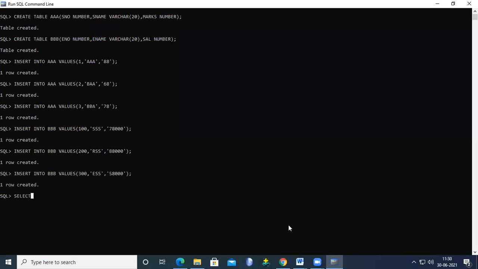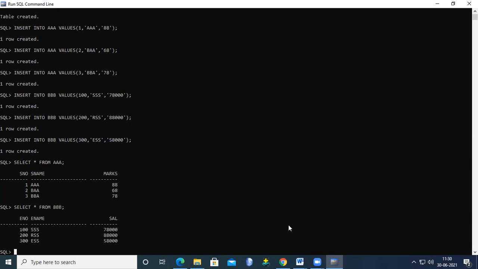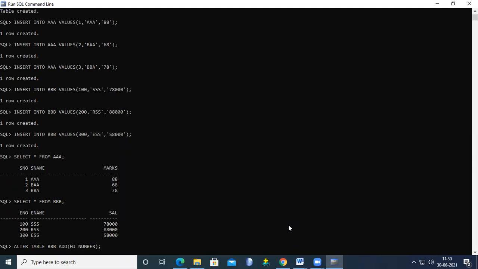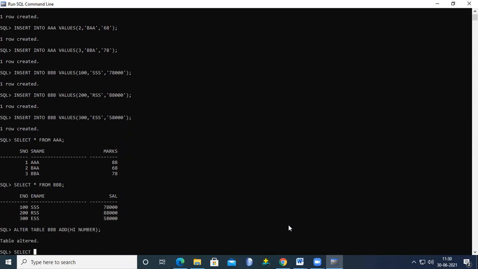Now we try to display these two tables. Select star from, what's the table name? Triple A. And select star from triple B. If we want, we can also insert a condition. For example, alter table triple B add hi, data type is number. Table altered.